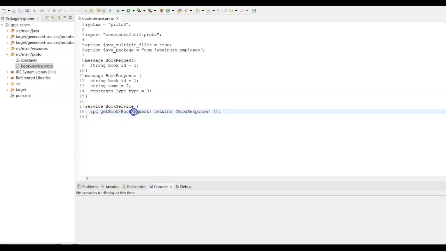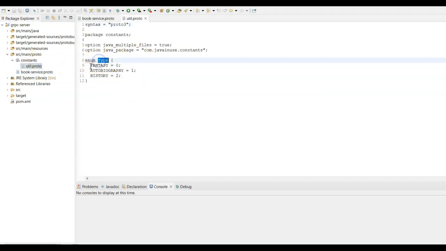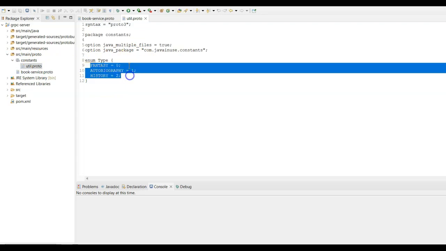Also in this proto file we have defined what should be the structure of this BookRequest and BookResponse. So here BookRequest will be having a single field bookId which will be a string. Similarly BookResponse will be having three fields: the bookId, name and a type. So type is an enum which we have defined in util.proto. So here type will have one of these three values. So let us build this project.